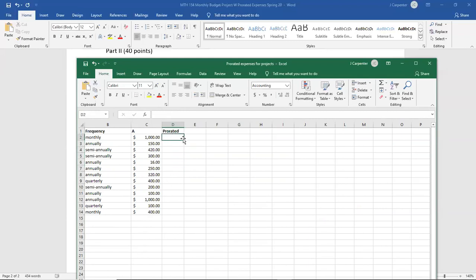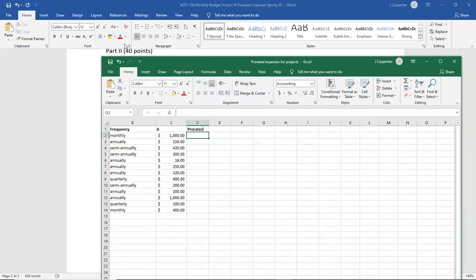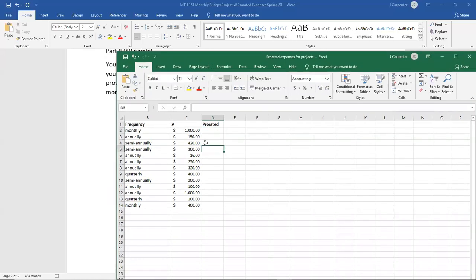You can't just do something once and drag it down. That's not possible. You do have to actually go through and do a formula for every single one of these, which is why it's 40 points instead of just 10 or 20 points. That's not to say that some of these aren't the same. These are both semi-annual. So in fact, because they're back-to-back, you could actually drag them down. These are both, you got 3 annual expenses in a row. So you could type a formula here and drag that down. But when they're not the same back-to-back, you have to do a new formula.